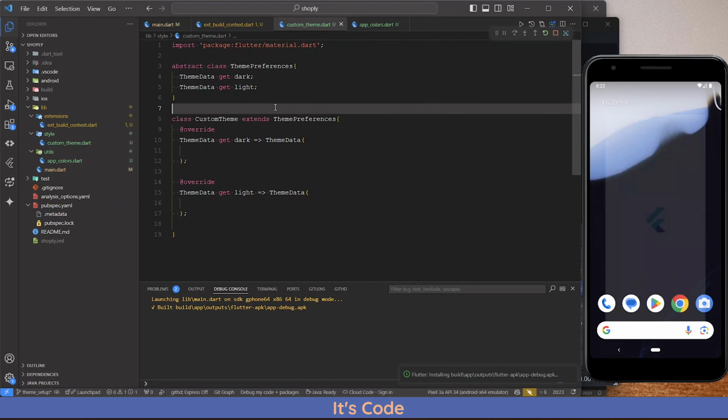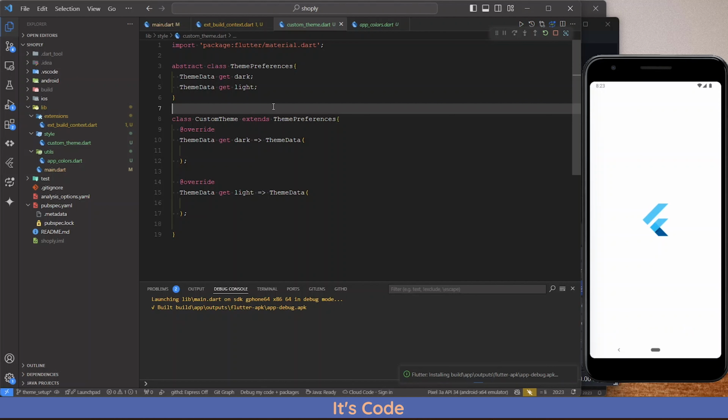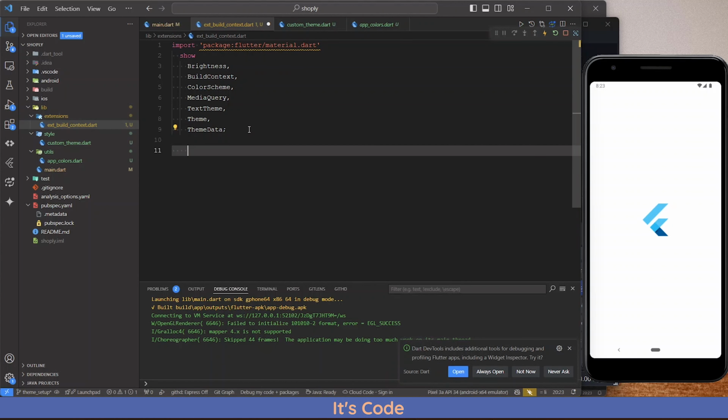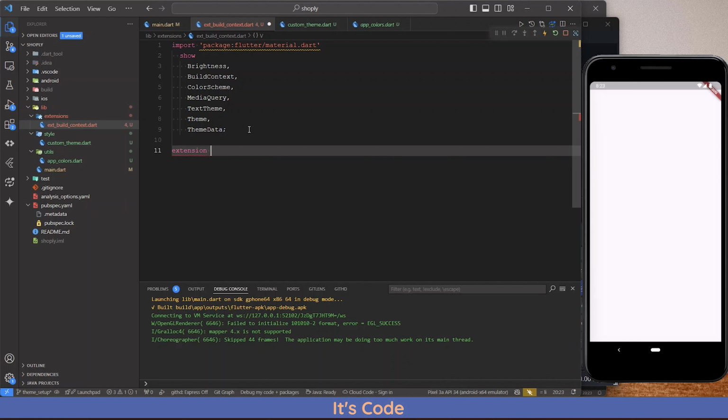Once that's done, we can see here our app successfully running on the emulator, which is a great start to applying our custom styling. Now, let's navigate to the build context extension we created earlier. We'll define the extension using the extension keyword and name it BuildContextX, which will depend on the app's build context.